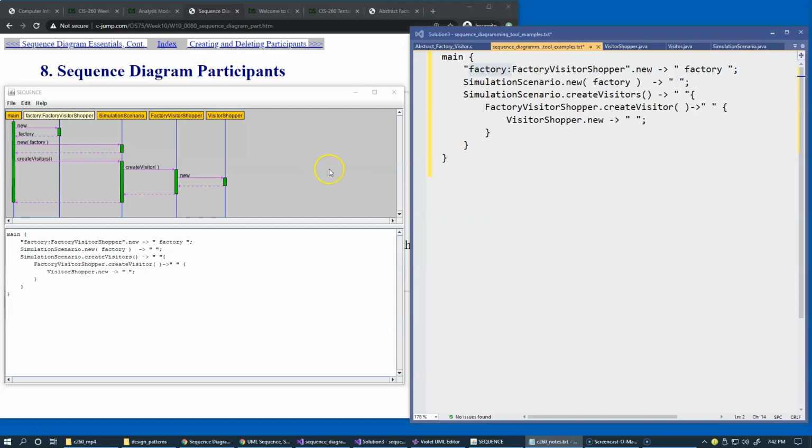Notice also the latest change in this diagram. So we just added this. First of all, we added the quotes, and we of course added the name of the object. So we made the factory visitor shopper an actually named object right here in the diagram. But this change has actually made it incorrect, because we're still calling this factory visitor shopper the old way, without the object name. Suddenly it appears as a separate participant right here.